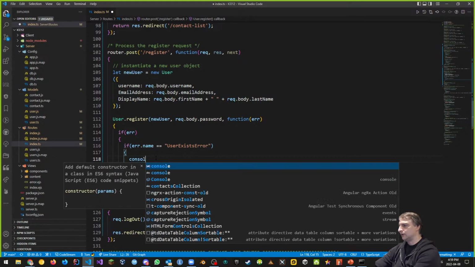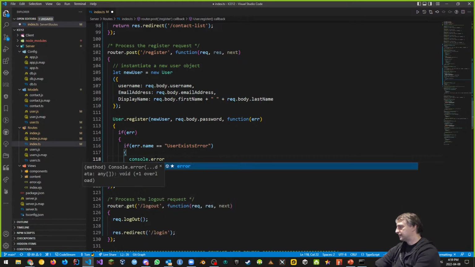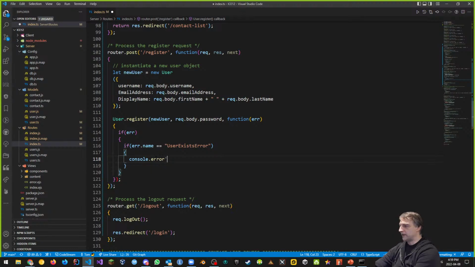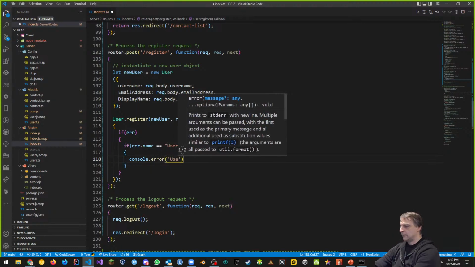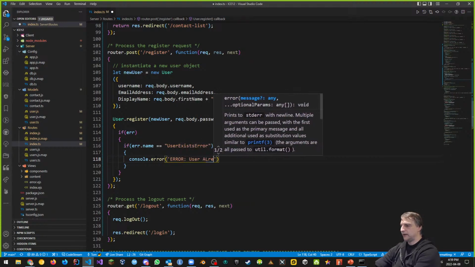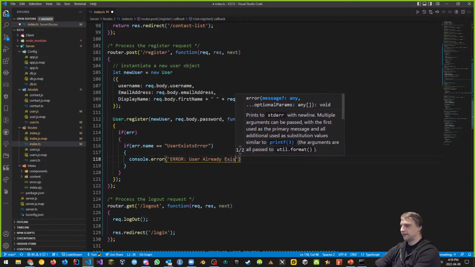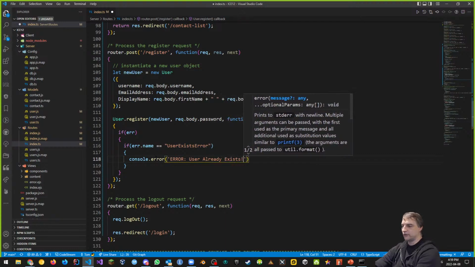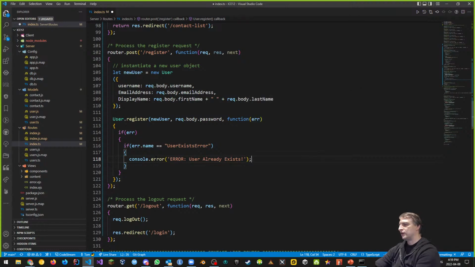We'll do a console.error that says something like user already exists. User, we can say error, user already exists. And this is for us. It's going to go on our console, right? So we know why the user is experiencing an error, okay? And that's the error that we're going to have.